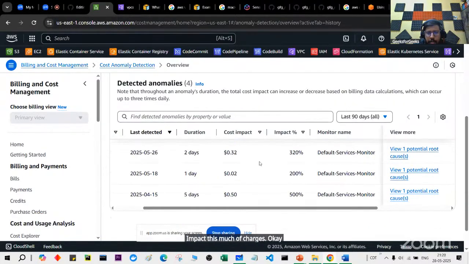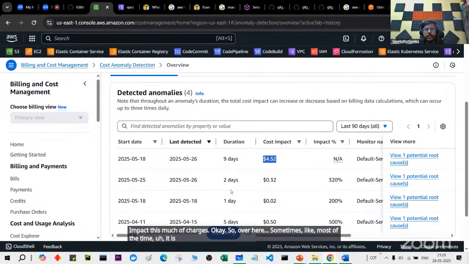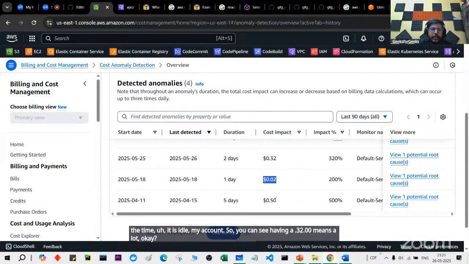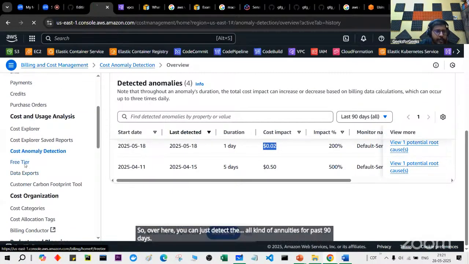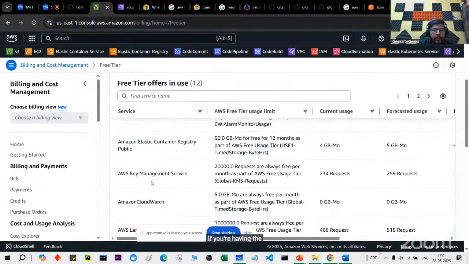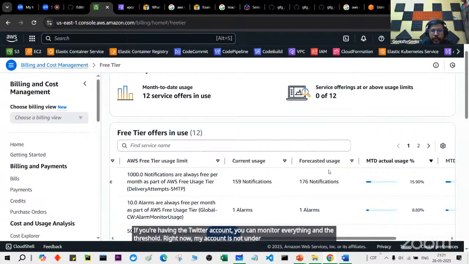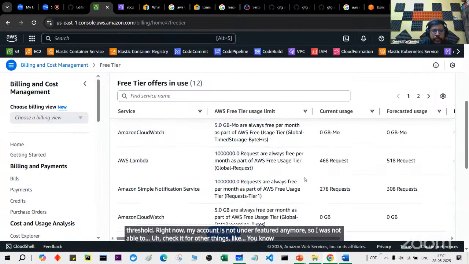Over here, most of the time my account is idle, so you can see having a 0.32, 0.002 means a lot. High impact. Over here you can detect all kinds of anomalies for the past 90 days. From here you can check which services are under free tier. If you have a free tier account, you can monitor everything and the threshold. Right now my account is not under free tier anymore, so I will not be able to check it for things like EC2 and whatever.